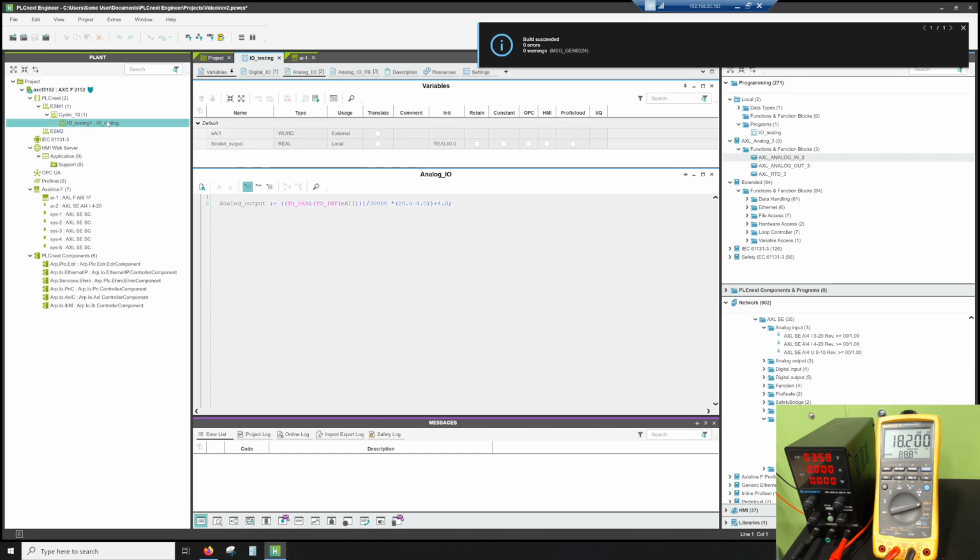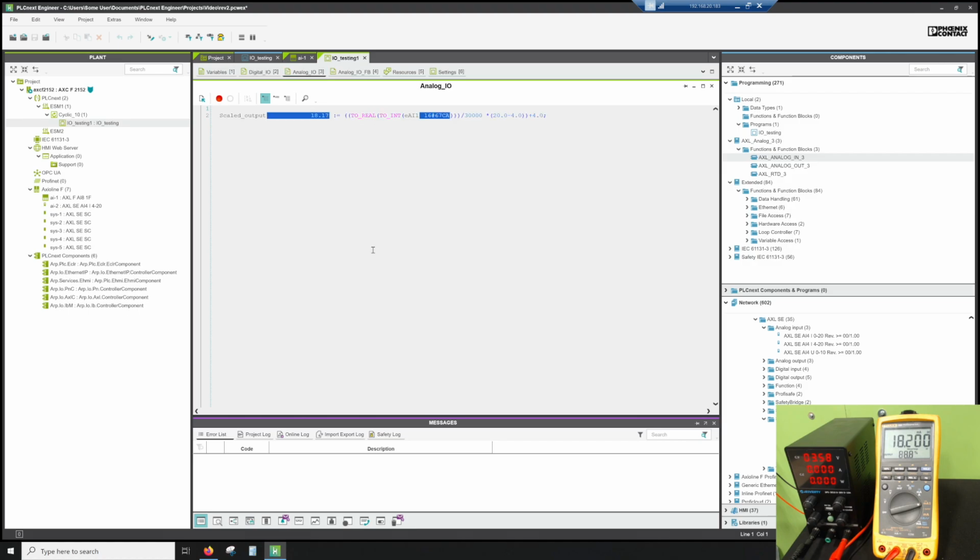So now that we're online, we're gonna go to IO testing, we're gonna go to analog IO, and we see that it's now 18.17. If I adjust this down to 16, you'll see that we get 15.97, and if I adjust it to 12, we get 11.97. So that's mainly just probably a rounding or scaling issue inside the meter or the PLC, which is why we're just slightly off from where we need to be. We should be at 16 and we're at 15.97. So that's how you can scale it yourself without having to use a function block.